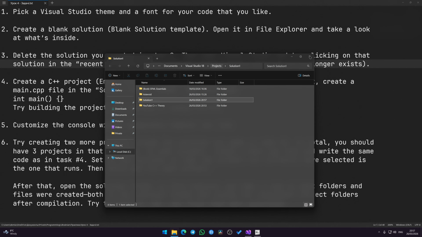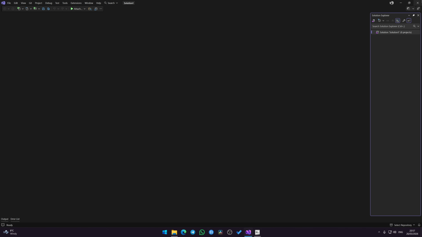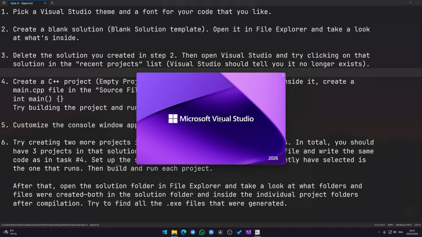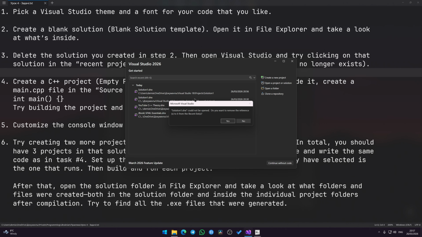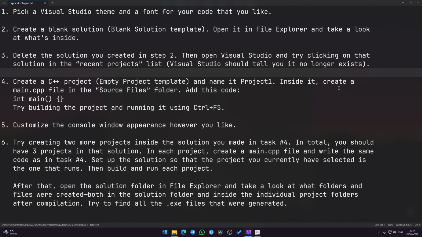Now let's try this. Close Visual Studio, open it again, and select the solution we just created from the recent project list. You'll see a message saying the solution can't be found, and it'll ask you if you want to remove it from the list. Just click Yes. Also, if you have other projects in that list, you can right-click on them and select Remove from List if you don't want them showing up there.